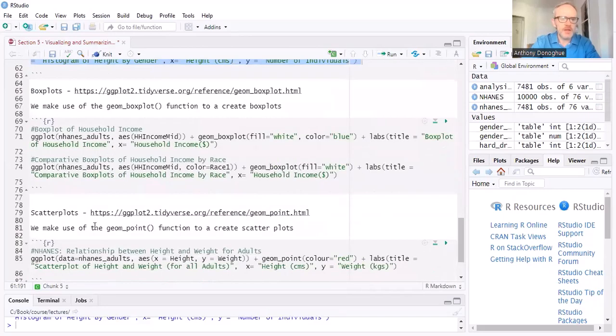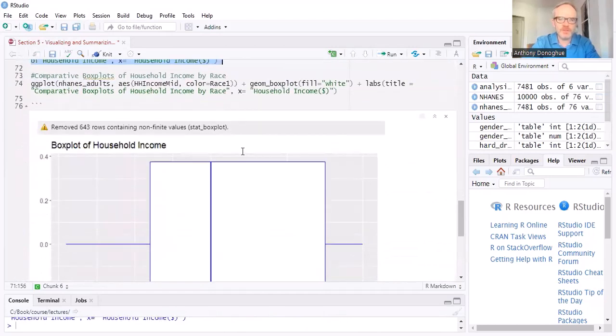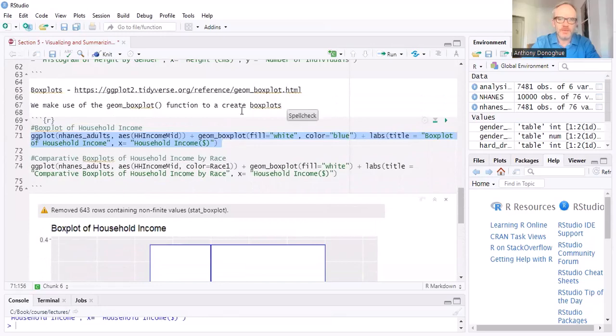Next, box plots for quantitative data. We'll look at household income, and we will simply create a single box plot for household income. The base ggplot function remains the same, and now it's making use of geom_boxplot, with fill white and a color of blue. Let's run that. Again, it's just a very basic plot. You can make it more sophisticated and do more changes. There's a link provided to learn more about the arguments to geom_boxplot.